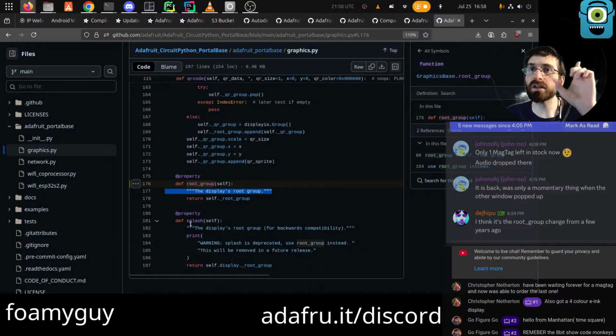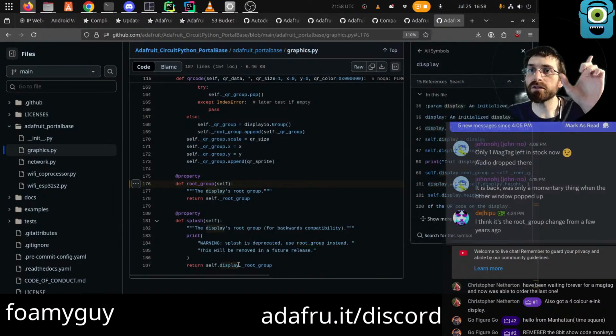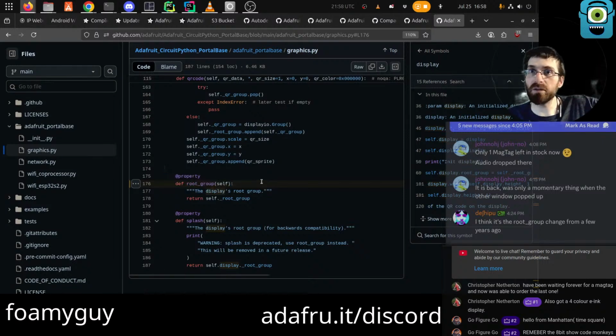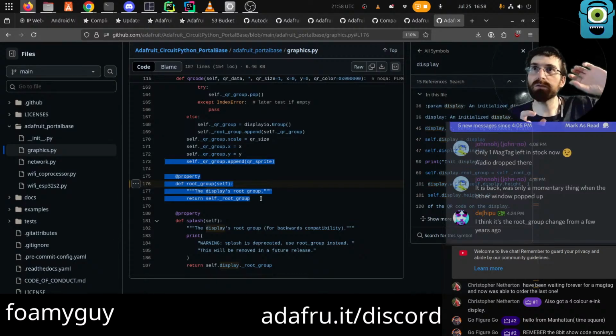But graphics.splash gets it from the display, which theoretically could be different than this, right? If your code changed the root group on the display to something that was not graphics.rootgroup, you would end up in a scenario where portalbase.splash returns one group and portalbase.graphics.splash returns a different group, which strikes me as odd.